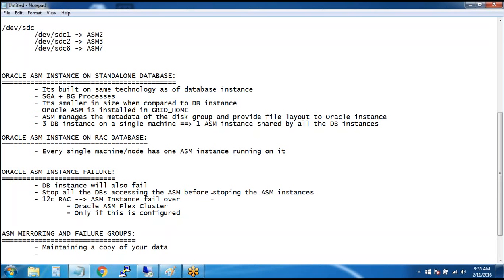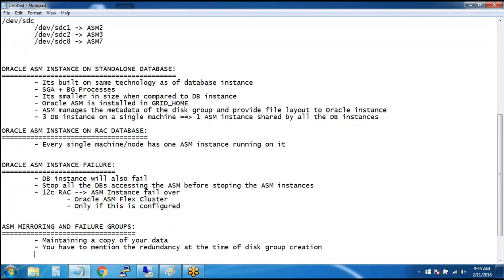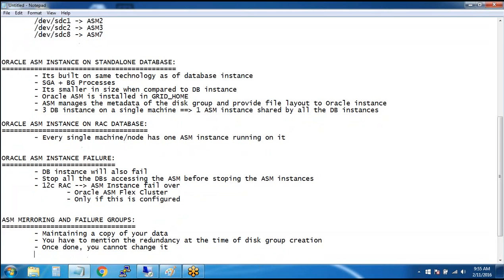Yes, that's true. When you create a disk group, you have the choice to tell the redundancy level. But once you create a disk group, you can never change the redundancy level. So you have to mention the redundancy at the time of disk group creation. Once done, you cannot change it. But you can delete the disk group and recreate it all over again. Yes, you can do it.